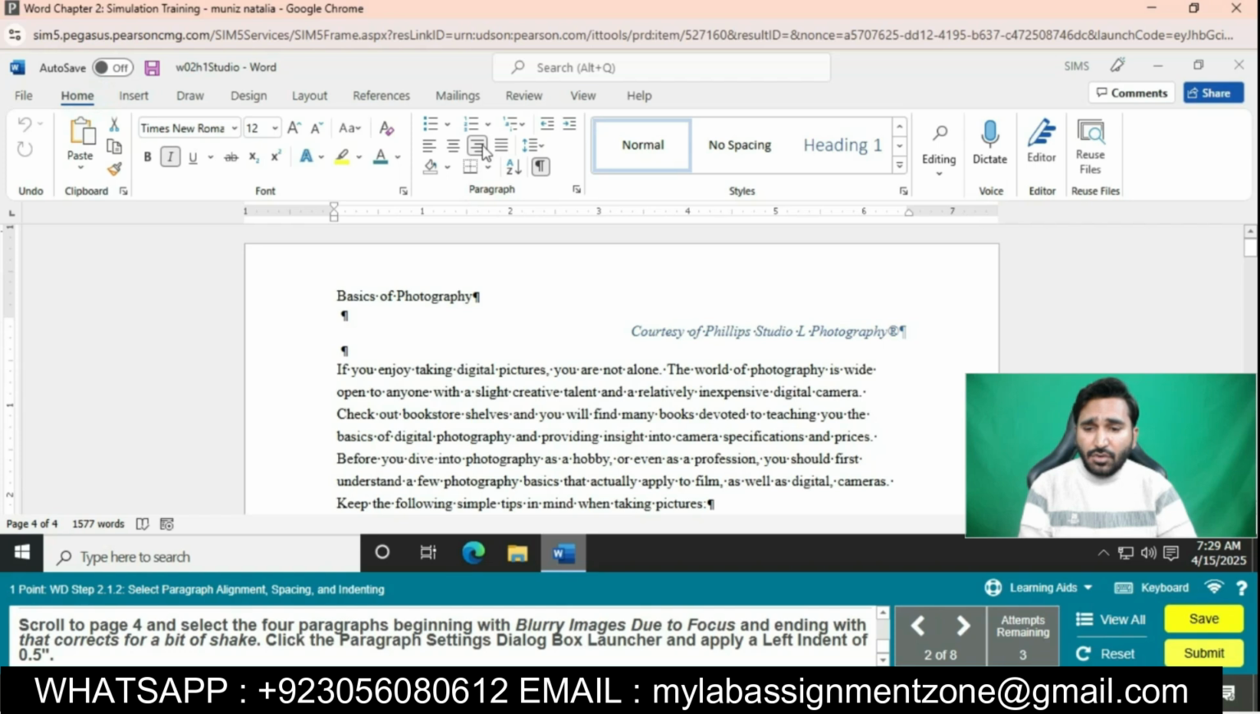Now scroll to page 4 and select the four paragraphs, beginning with "Blurry image due to focus" and ending with "that cracks for a bit of shape." Scroll to page 4 and select the four paragraphs.